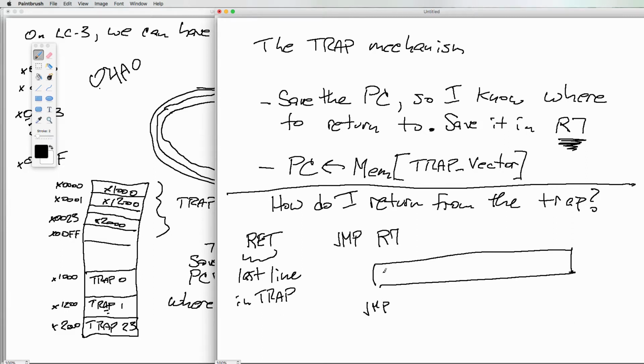Okay, so the jump had an opcode that looked like this. Okay, and then there were 3 zeros. And then there were 3 bits for a register. And then there were 6 zeros. And basically, what this has the effect of doing is the PC just gets loaded with R7.